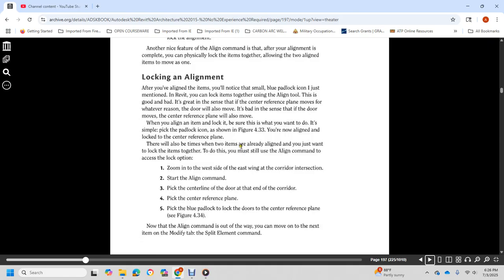This is also the time it comes up when two items are already aligned. You just want to lock the items together. To do this, you still use the Align command to access the lock option. Zoom in on the west end and east end of the corridor section and start the Align command. Pick the center line of the door at the end of the corridor and the center reference plane. Pick the blue padlock to lock the doors to the center reference plane. Now the Align command is out of the way.